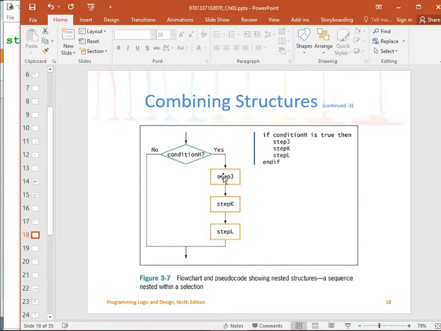Any one of these blocks could be replaced by a more complicated structure, right? If you were drawing a flow chart, you'd have to grab these things and pull them down and stuff like that. But step K could be turned into an if statement, right? And it would branch off and come back.